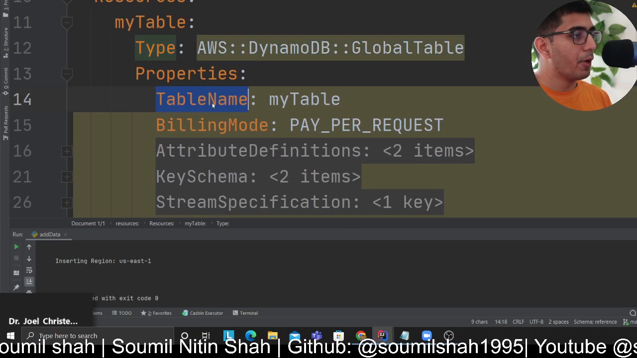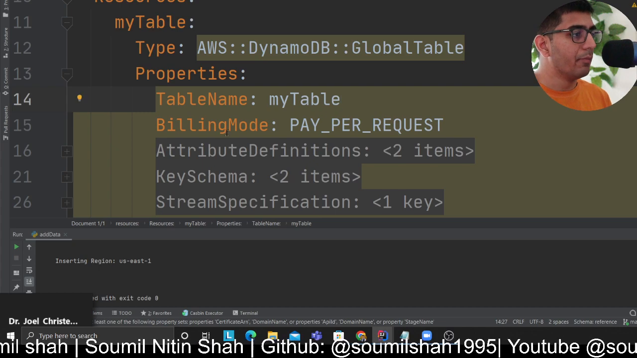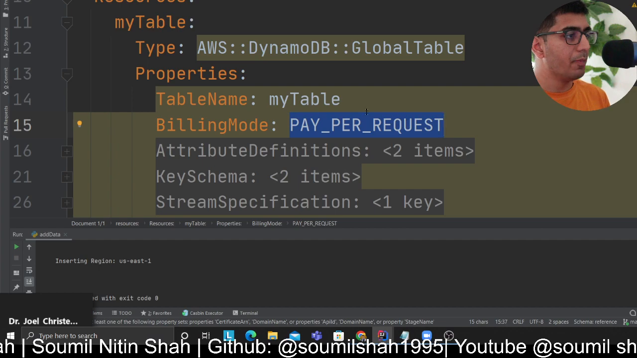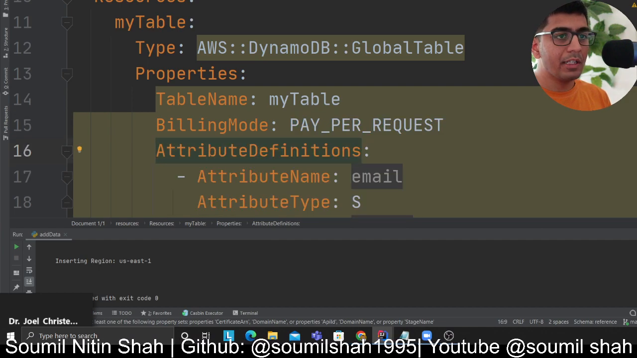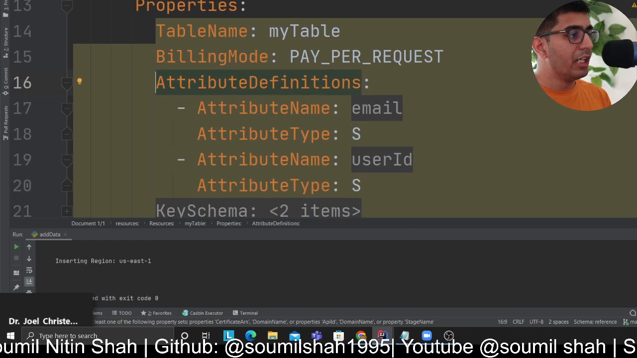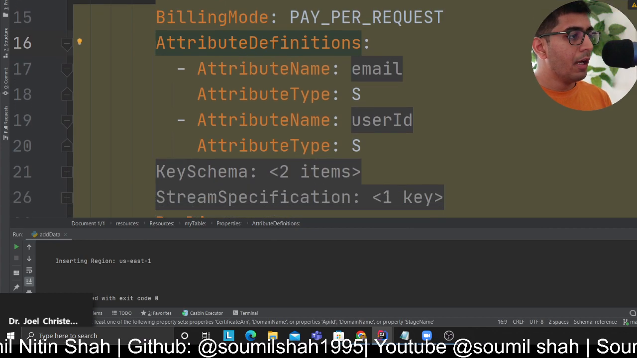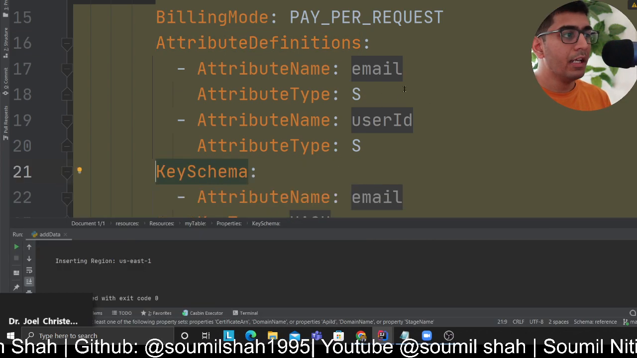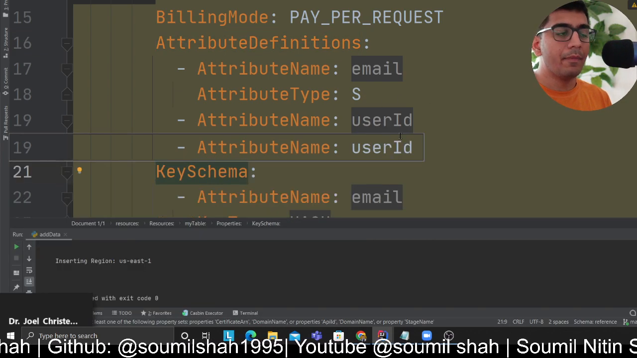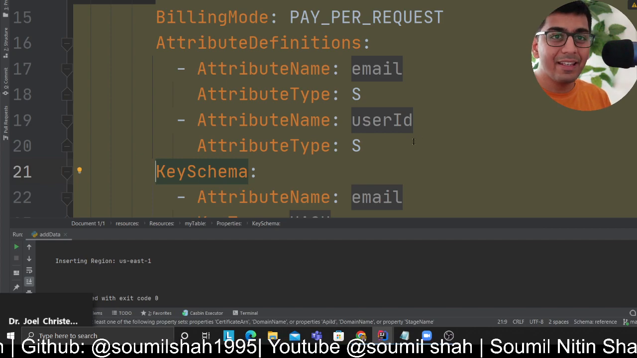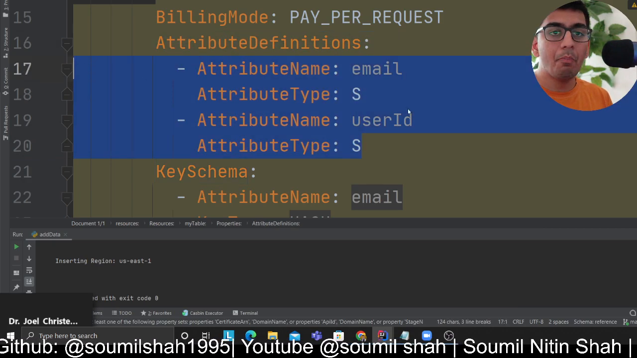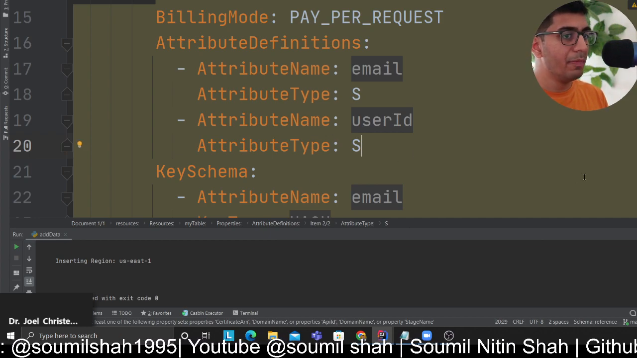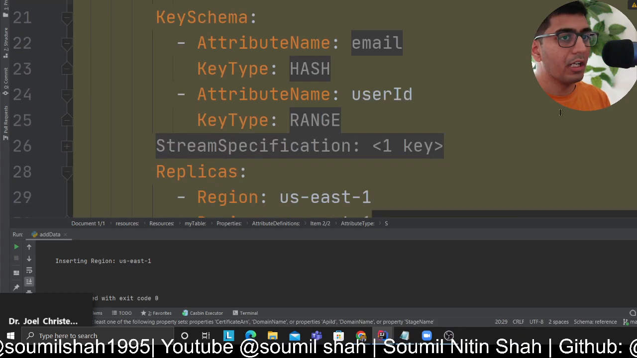Over here I have a property called my table, where I'm defining the name of the table. Billing is pay per request, so I want it to auto scale out of the box. Then for attribute types, I'm saying that my DynamoDB table will have an email and a user ID. My email is going to be a hash key or partition key, which uniquely identifies items, and my user ID is going to be a range key or sort key. Together this acts as a composite key. We have studied all this theory, so it should be fairly clear what I'm talking about.